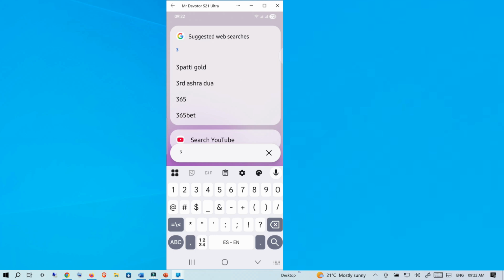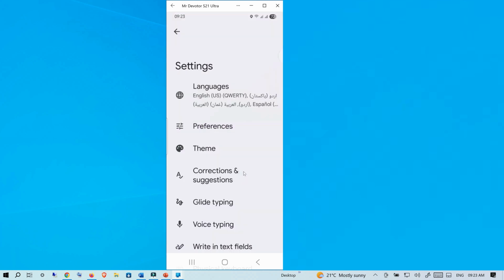Another method is the text expansion method. If you want to type more complex equations like x³ plus y³, you can set up a shortcut. So Gboard does the work for you. For this you need to long press the cube and copy it first, and then click on the Gboard settings.